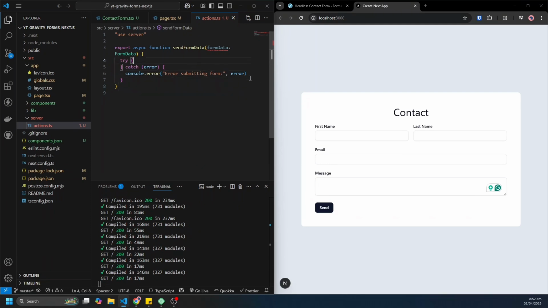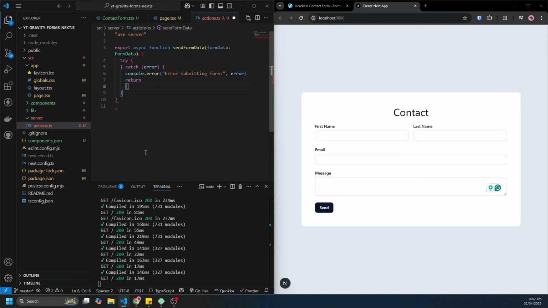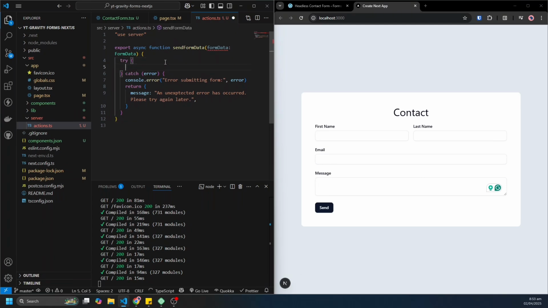Okay, and I also want to return a message so that the user knows something wrong happened. So I'll do return, and I'll do message, and I'll just do "An unexpected error has occurred. Please try again later." Okay, so this is our catch block. So I'll go back to the try.